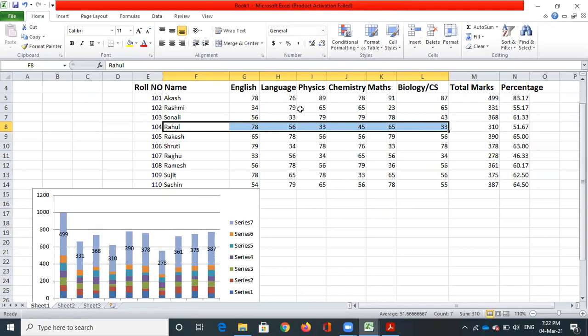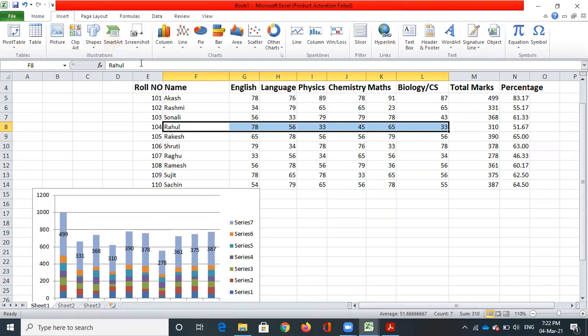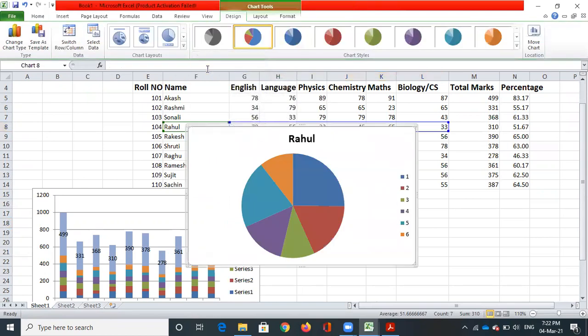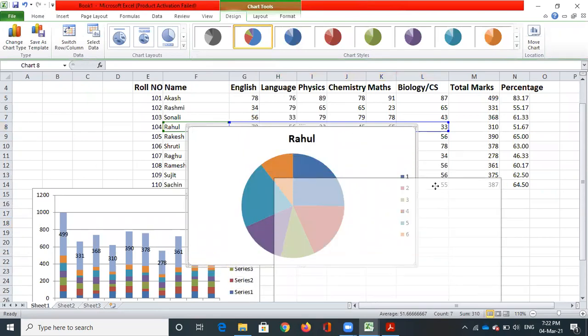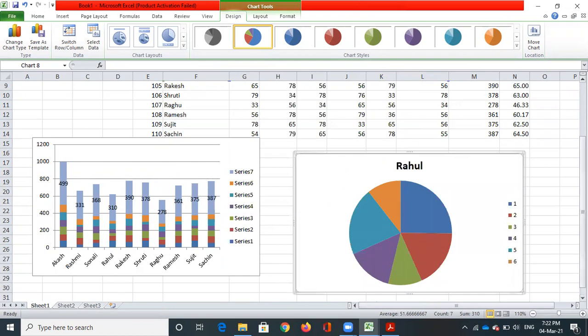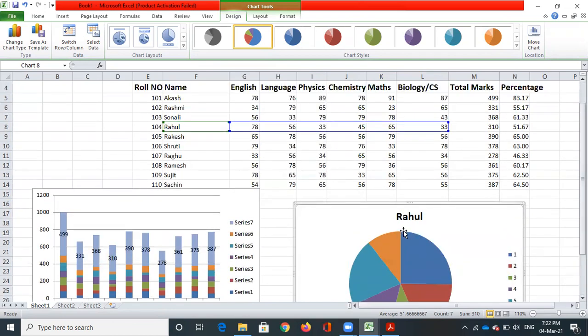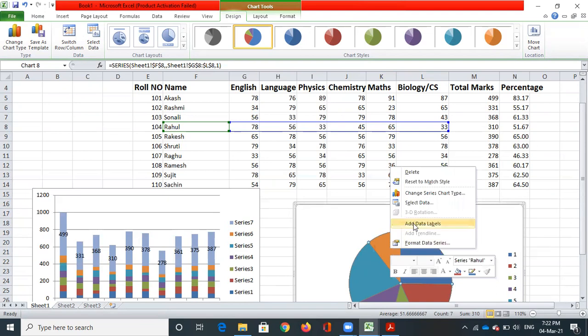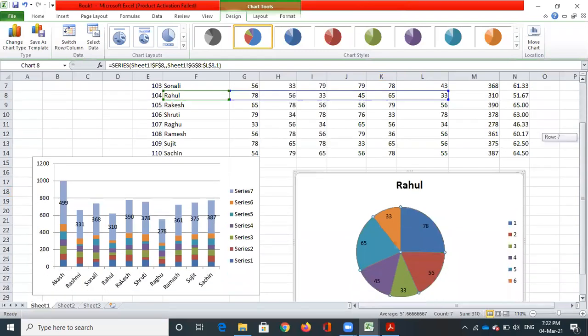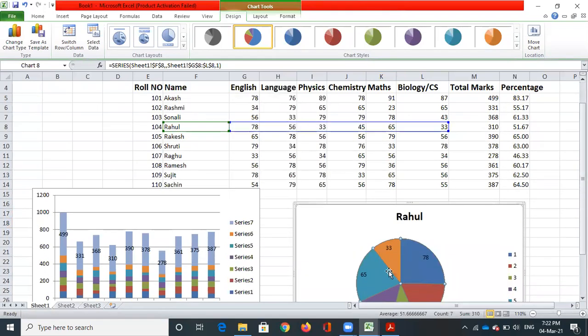Select this entire row, go to the insert option, and from here you need to click on pie and then we can click the first one. So a pie chart is generated. You can drag it downwards and here it is displaying the name, but it is not showing the marks in the individual subject. So I'll click on this and again a bubble will appear. I will right click and then again say add data labels. So here it will indicate the marks scored by the student Rahul with respective marks for the different subjects.